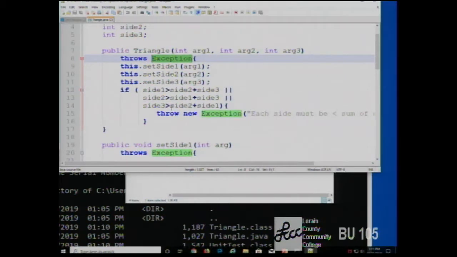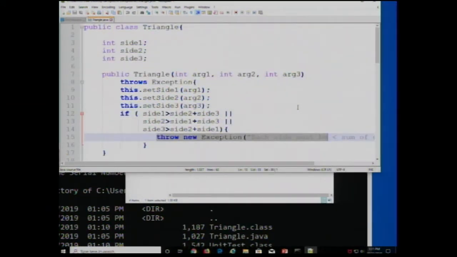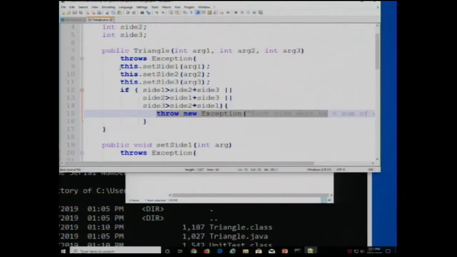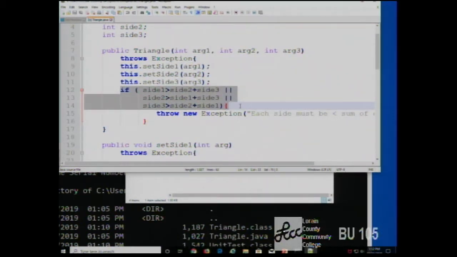And if there's a condition that's met, I use a command, throw new exception, and I can include a message in the constructor that I can display later on. So I have in the constructor of the triangle to set these three sides of the triangle, and if the sum of two sides is not greater than the third side for all sides, then there's an exception, that the sides of the triangle are illegal.